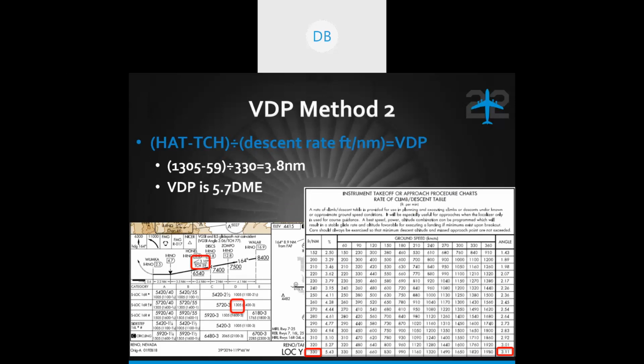For this method, we take the height above touchdown and subtract the threshold crossing height from it. So now you're putting yourself at a point where you're 50 feet, or whatever the crossing height is, above the runway. You're trying to do a more precise calculation to put yourself over the threshold at the crossing height. And instead of using the flight path angle, you're using the descent rate in feet per nautical mile.